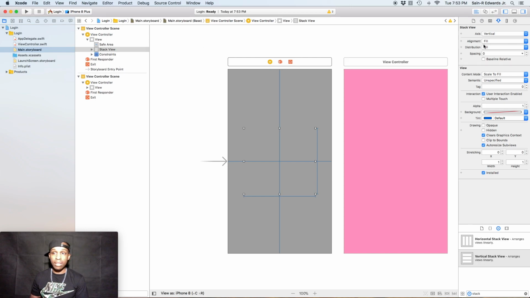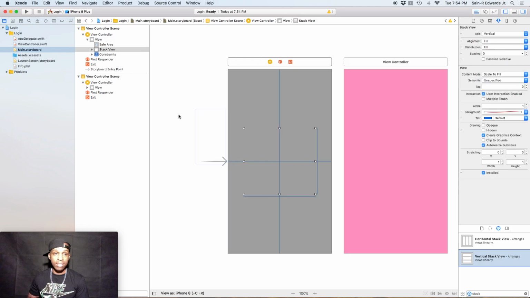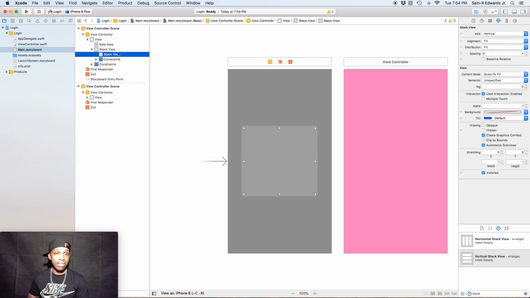We can leave the alignment and distribution as it is for this one because we're going to throw another vertical stack view inside of this. That didn't work out right, so I'm going to delete that one and drag it to the document outline. There we go. Now it's a child of the first stack view. For this one, I've played around with it a couple of times, and we want to go fill proportionally. And I'm going to do the spacing at 25.